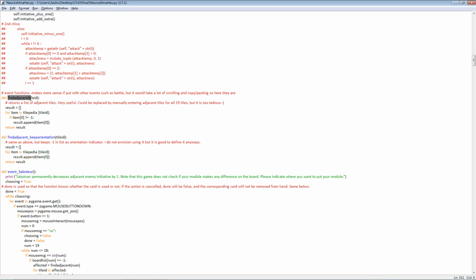Here it's find adjacent. It's one of the helper functions that takes in a tile ID from 0 to 18 and returns a list of all of the tiles that are adjacent to the tile with that tile ID. So 0 at the center would have adjacent tiles of 1, 2, 3, 4, 5, and 6.